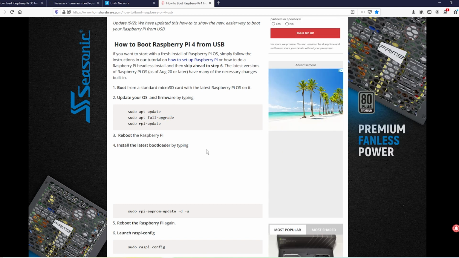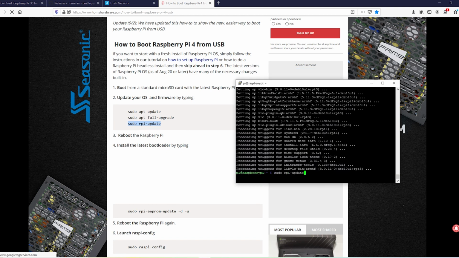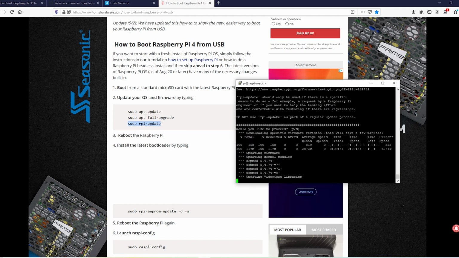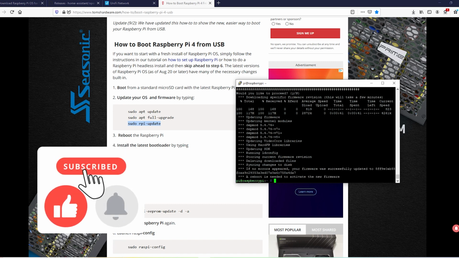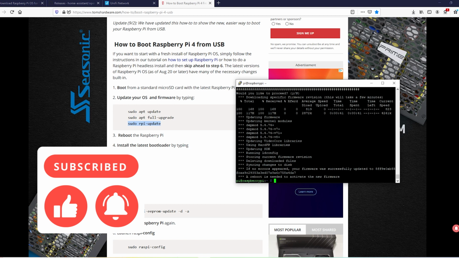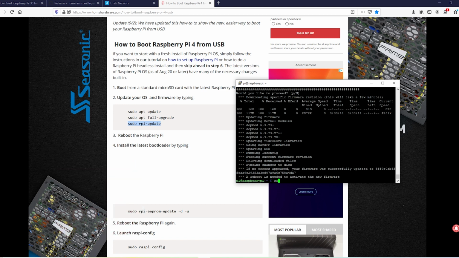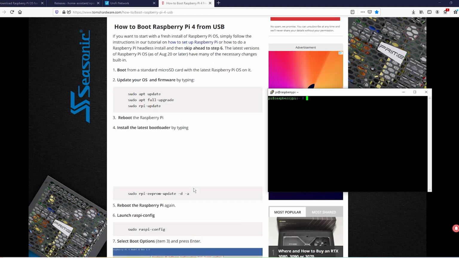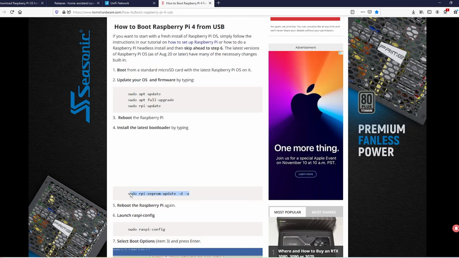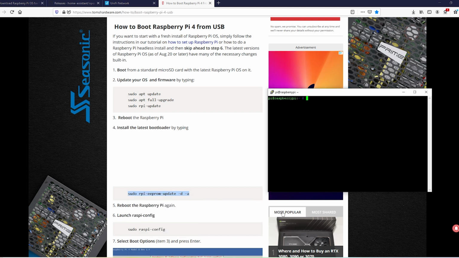All right, and 3 hours later, we're back. Let's go ahead and sudo rpi-update. All right, let's see, that was pretty painless. Let's go ahead and sudo reboot. And then we're gonna give it a minute and come back. So we're back, we logged in, we SSH'd back in. And next step is to go ahead and see if we need to install the latest bootloader.